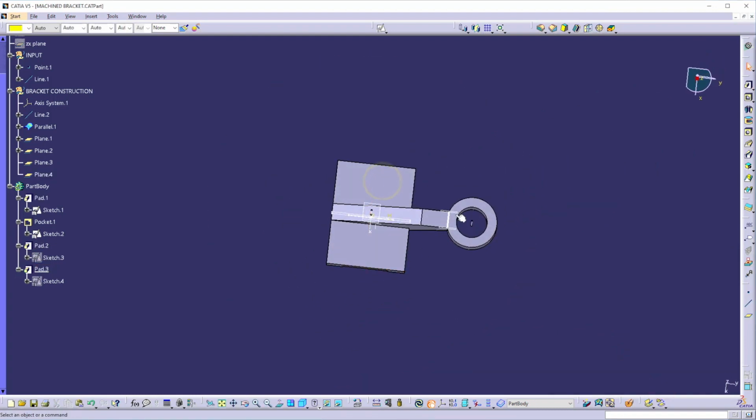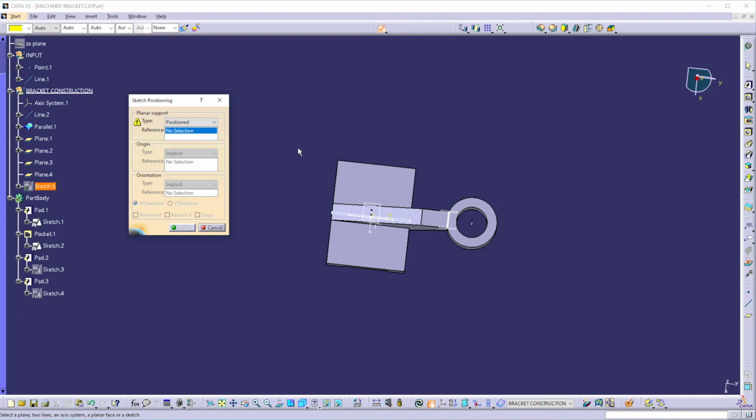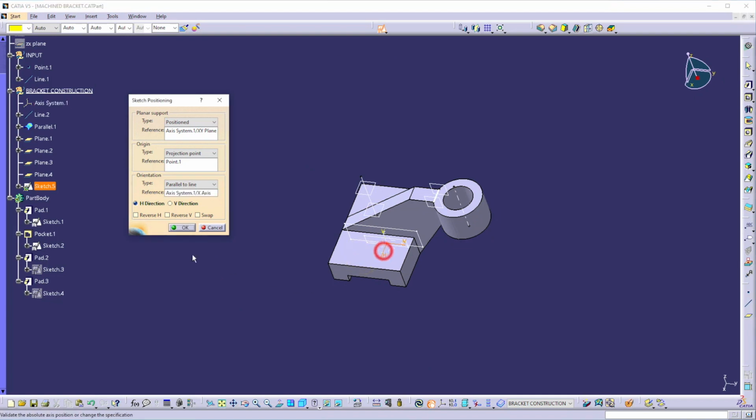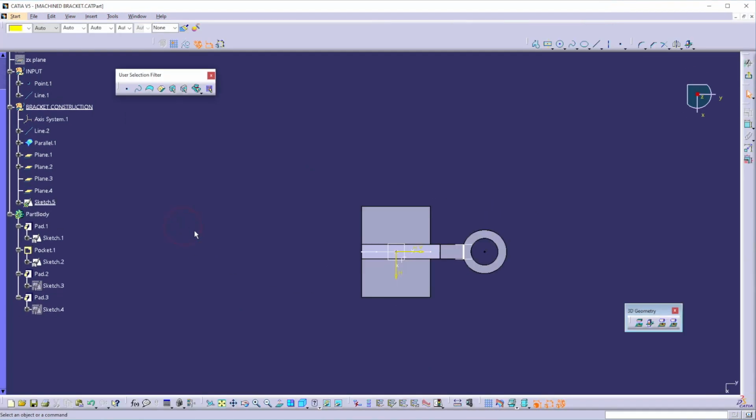Now we have to define the hole position for the bolt. So what I'm gonna do, I'm gonna create one sketch which defines the layout for the hole. So select this plane. Here select the projection point as point 1, and parallel line is x-axis. Click OK.